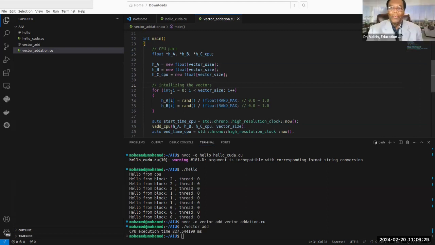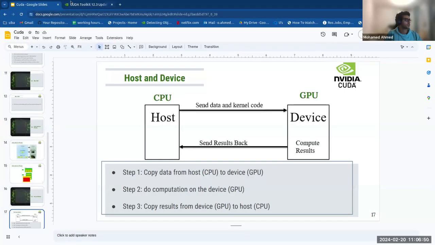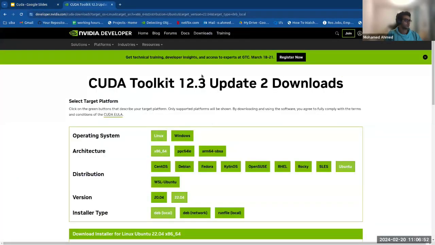I'm so sorry, Sese. Let's give Mohamed a chance to answer the first question so that he can recall what you asked. Yeah, so the first question, what is this platform? It's just Visual Studio Code. I use Visual Studio Code. However, if you want to start using CUDA, you need to download CUDA from here.